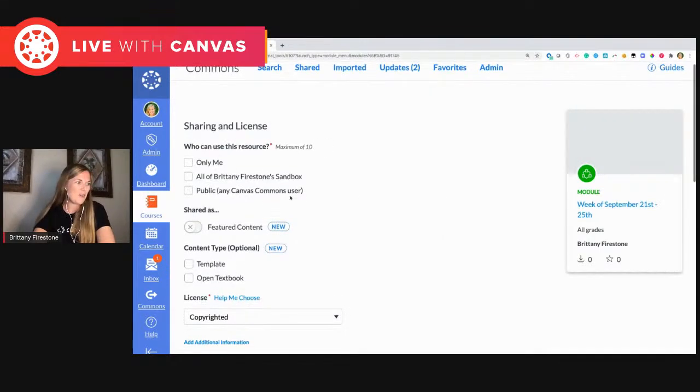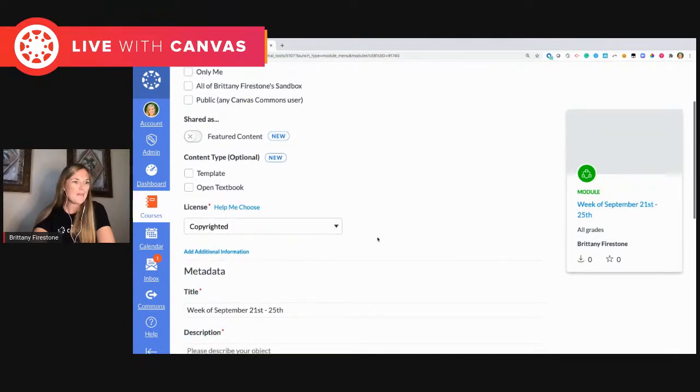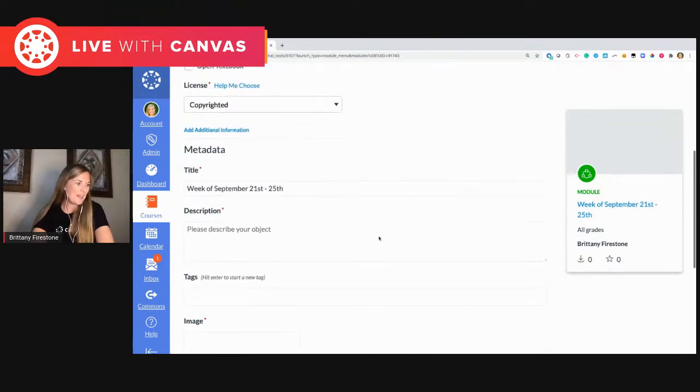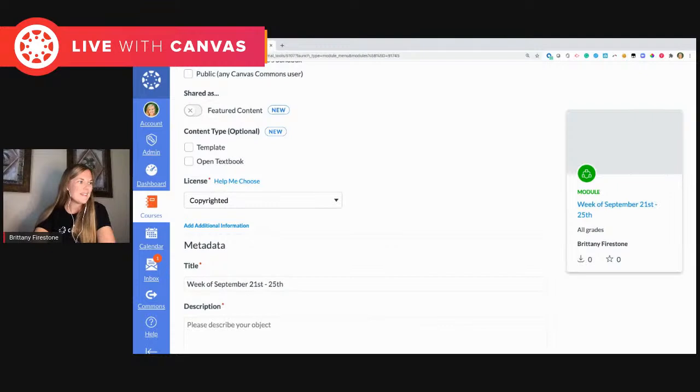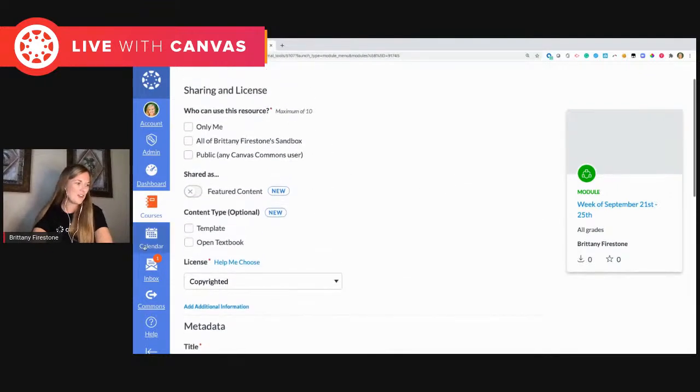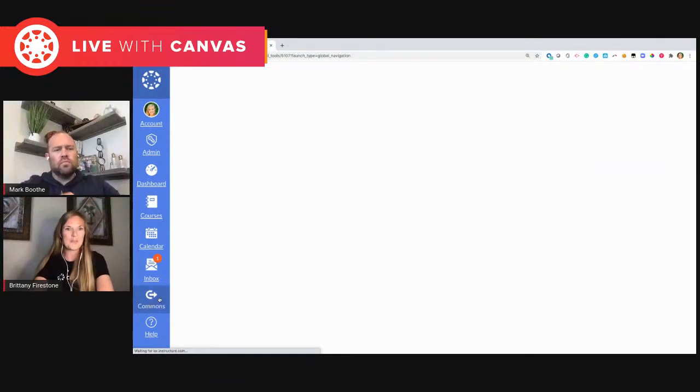So you can decide who can view them. You can add a graphic picture for it. You can give it a tag. That's going to help other teachers find your resources when they go to Commons. They can search for those tools.